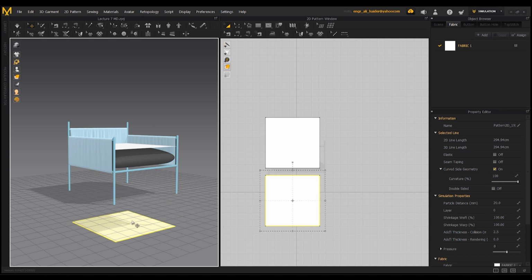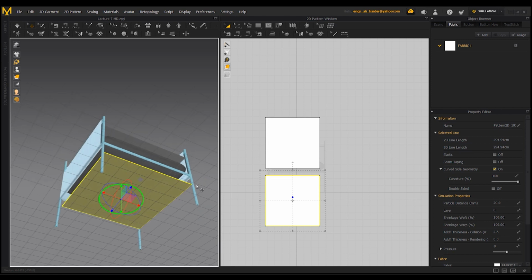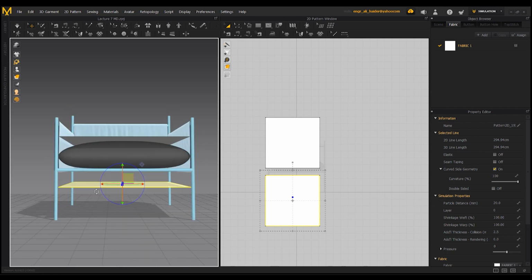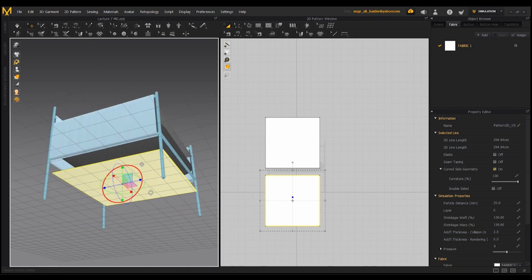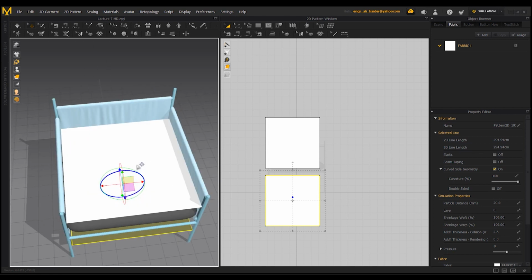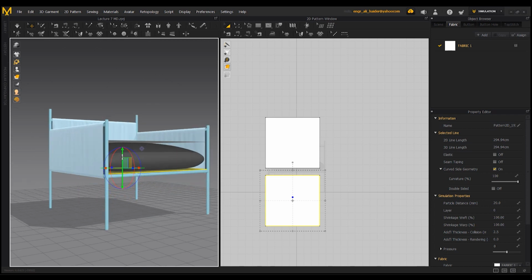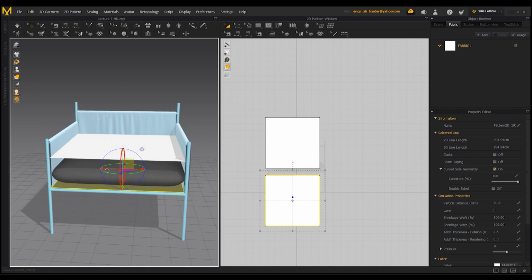Okay, we have this fabric here. Move it up. You have to make sure the back side, the dark side, is always inside. Right now it has white which is inside. We cannot see this, it will create a huge problem. So just press shift and rotate. Now you can see all the white sides are outside. Move it more upside. Perfect.